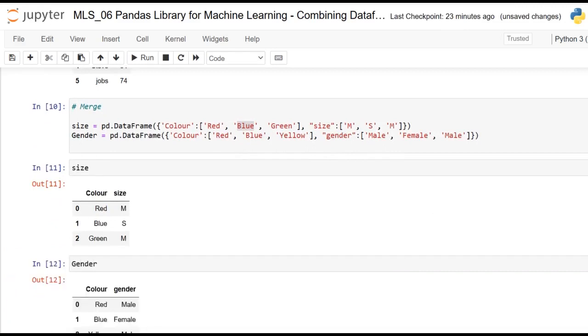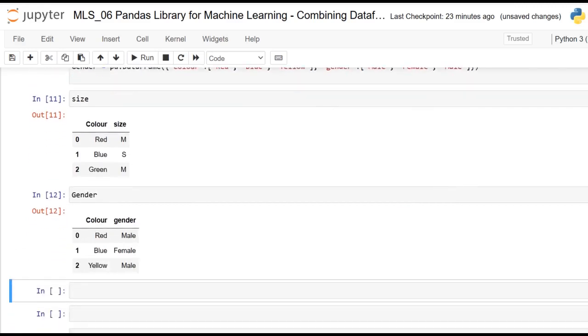Okay, so see here for the size, of course, what we have are the features color and size, and red, blue, green are the exact records. And coming towards the gender data frame, we have color and gender as the variables, and the records red, blue and yellow are provided. And dear friends, here the inner and outer are very similar to what we have seen in the concatenation. So we are going to follow the same inner and outer.